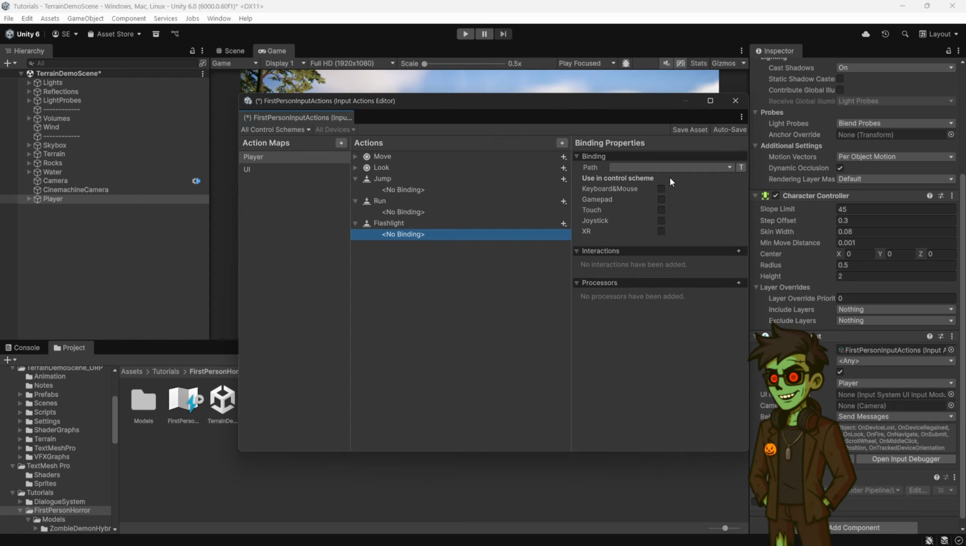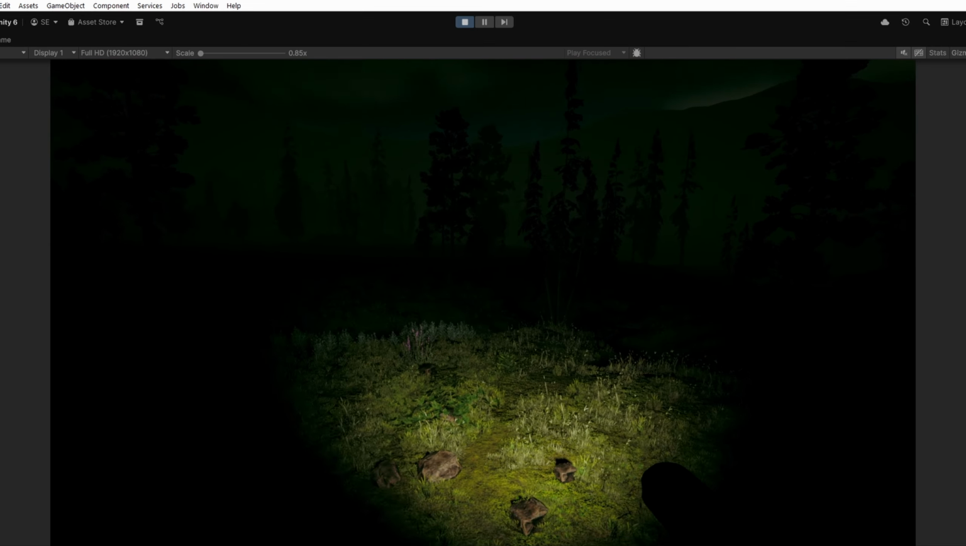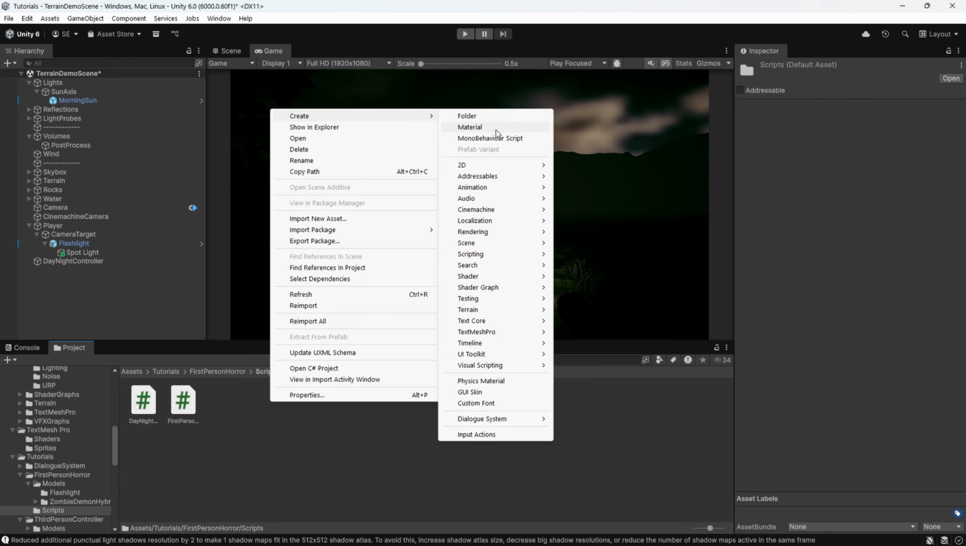If you remember from the previous part, we added a flashlight input key. We haven't coded that yet, so let's do that right now. And don't worry, this will be very simple. Create a script called flashlight.